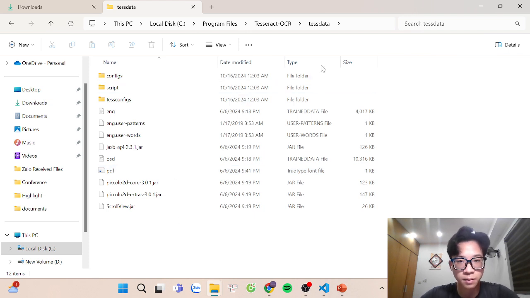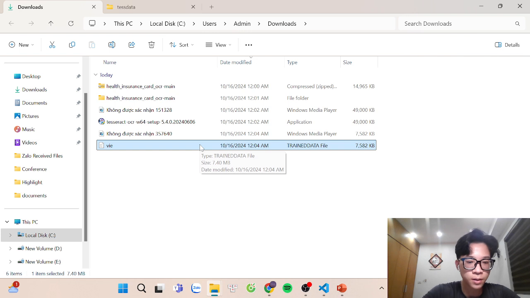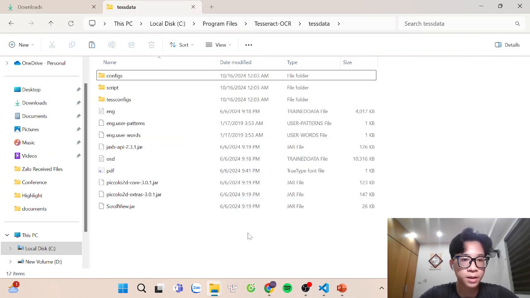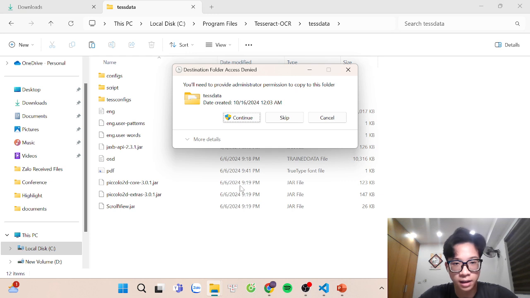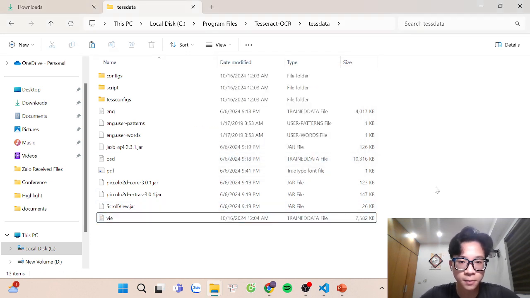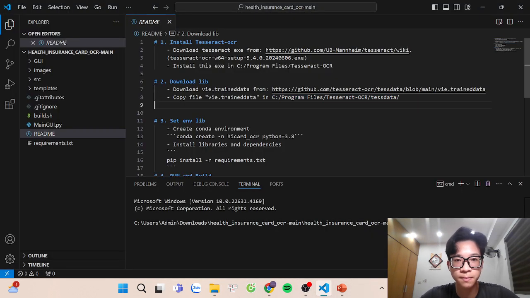This is the test data of the Tesseract OCR tool you have just mentioned. This is the training data, so copy it just like I said in the readme path and paste it here. When you have done that, we have finished our next step. Yeah, copy the file.